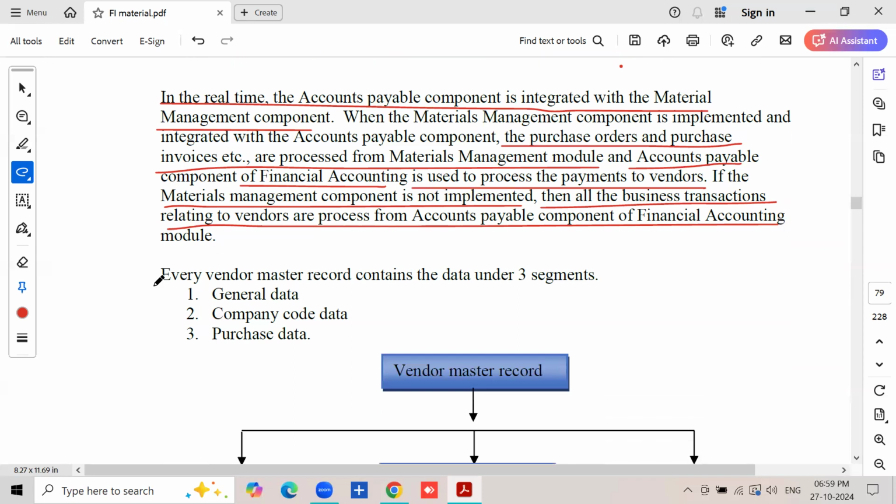Now, every vendor master record contains the data under 3 segments: number 1, general data; company code data; purchase data. If you remember, every GL account master record contains the data under 2 segments: chart of accounts data and company code data. Similarly, the vendor master record also contains the data under 3 segments: general data, company code data, purchase data.